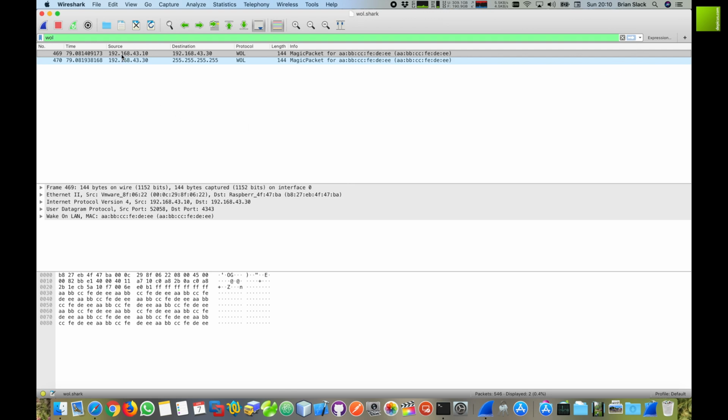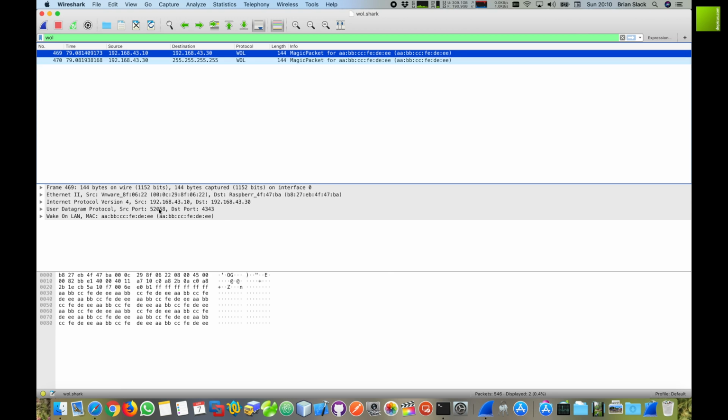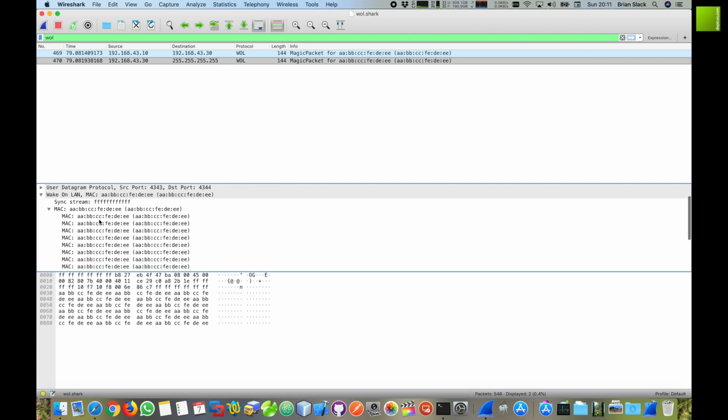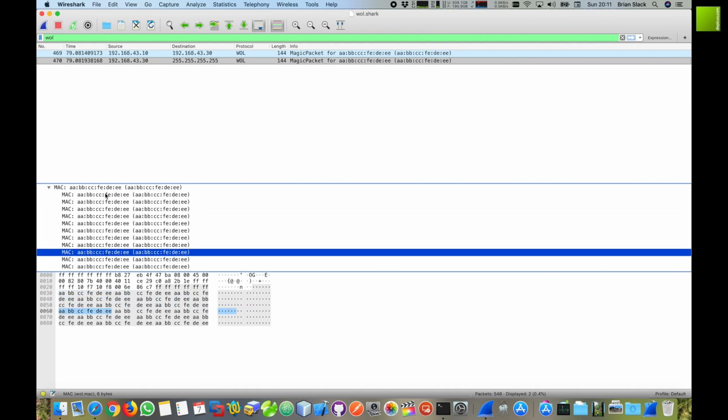And there we are, there's our two packets, one that came in on 10, which is my server, to 30, which is the Raspberry Pi, and then 30 sent out to 255.255.255, which is basically just a broadcast. And you can see it used port 4343 and then 4344. Again, you can change these ports in the program if you want to. But that's it. It's now ready and available, and you can see the MAC address repeated 16 times. It means that the wake on LAN packet was sent out.